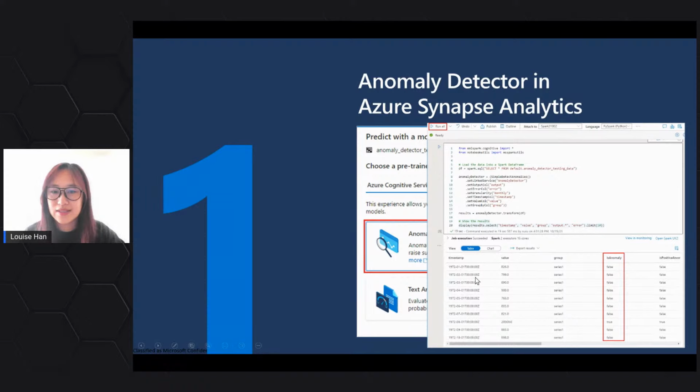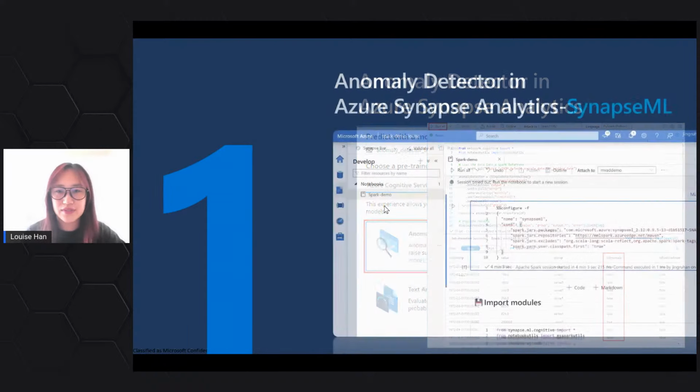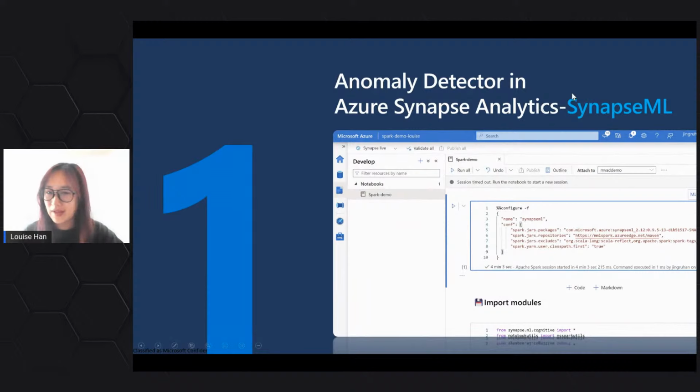And also you can see the value and timestamp of your previous data. So this is a really easy way to do that. And for the multivariate, currently we don't have a UI on this, but it's also work in progress. For the multivariate, you can use the Synapse ML. In Synapse ML, you can use either the multivariate or the univariate.